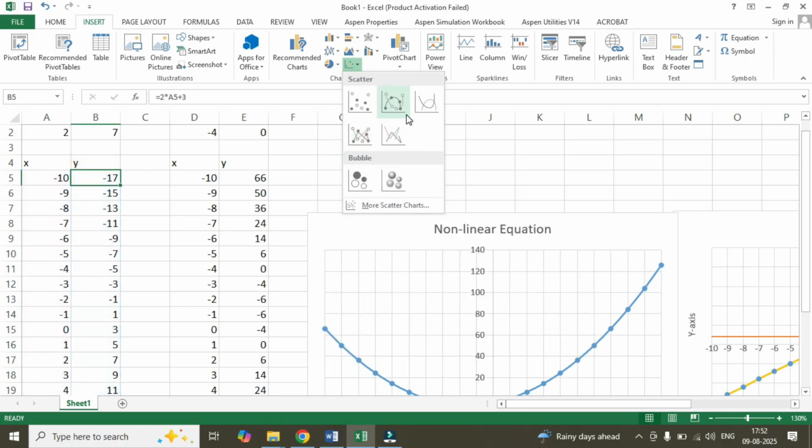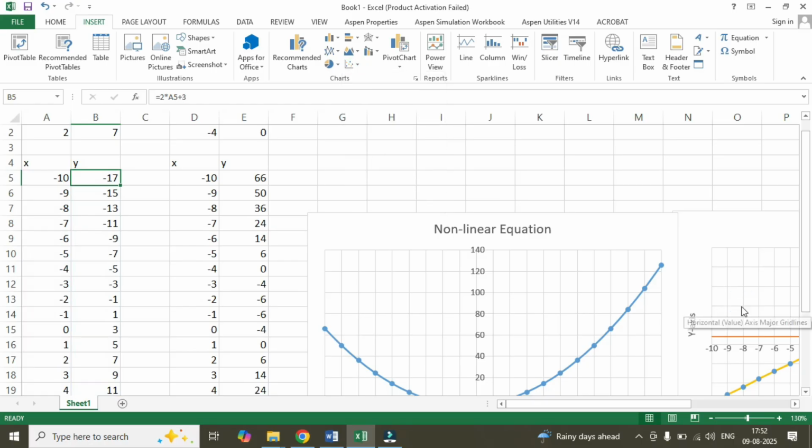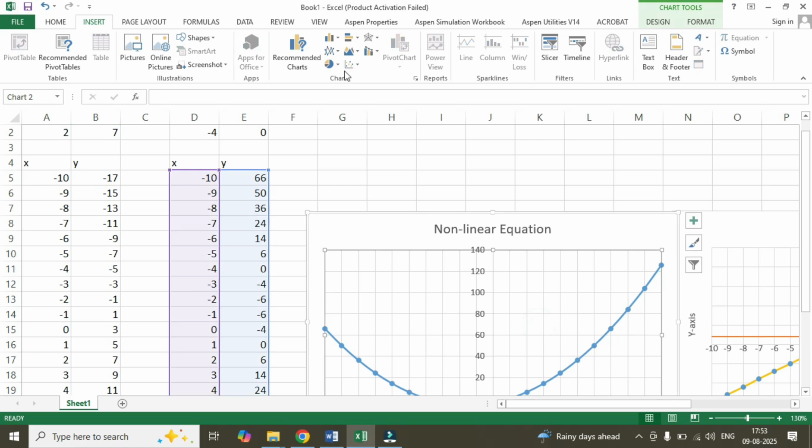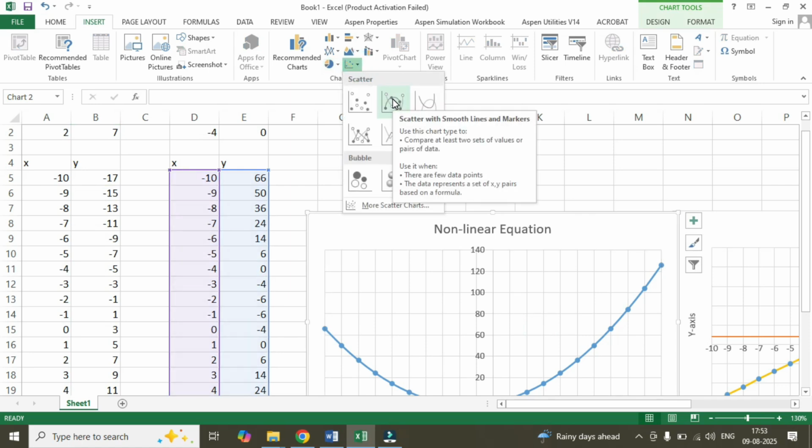Okay, and similarly for this graph, I went with the scatter. This one I went for the straight line. This one I went with the scatter with the smooth lines. Okay, those are the two kinds of graph I plotted.